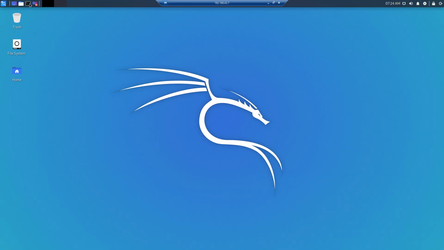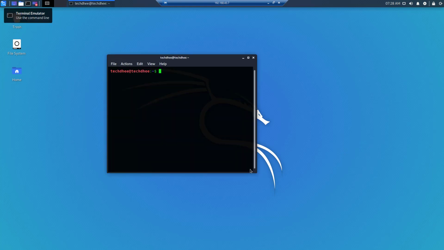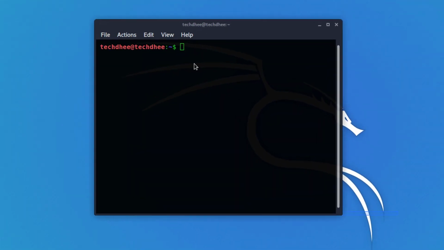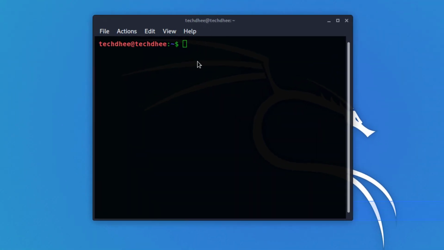You can check it. I simply open the terminal and type the whoami command, which shows you the current user logged in to the terminal. If I type the command whoami, it will show you the username, which is techdhee.